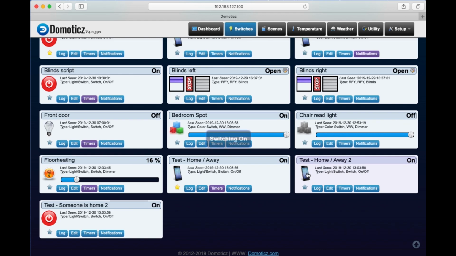Let's say we're both at home. Now the first cell phone is leaving. It's still on, bedroom spot on. Second person leaving the house. Everything is turned off. So here you can see that also with setting up multiple phones, you can easily set up the scripts and deactivate devices in Domoticz.